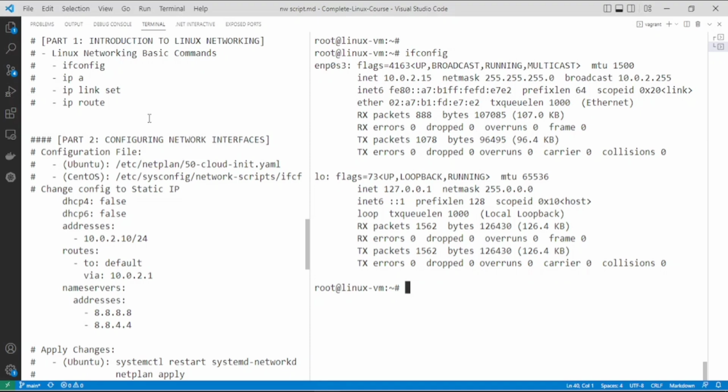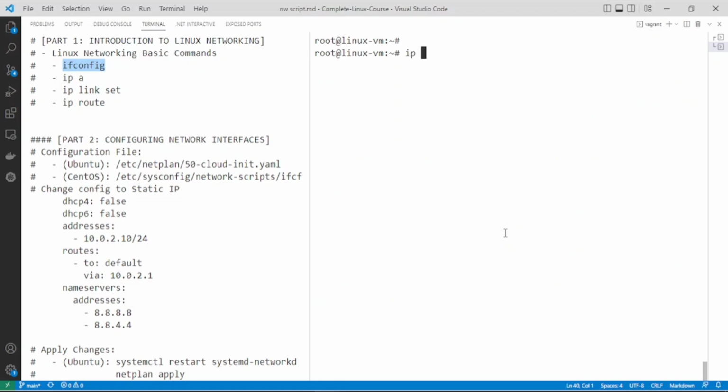Then the next command we have is ip a. The ip command is generally used when you're working with networks, and ifconfig is the old command that was used earlier, but nobody really uses it these days. The ip a command is the command to get network details. If you're working on CentOS or RHEL operating systems, then the command is ip addr show. This will show you the IP addresses available on this Linux server.